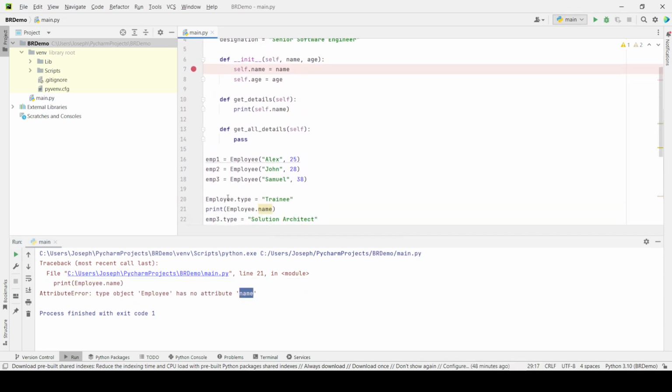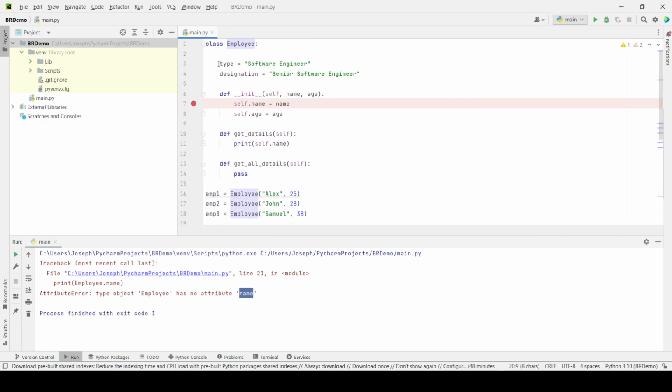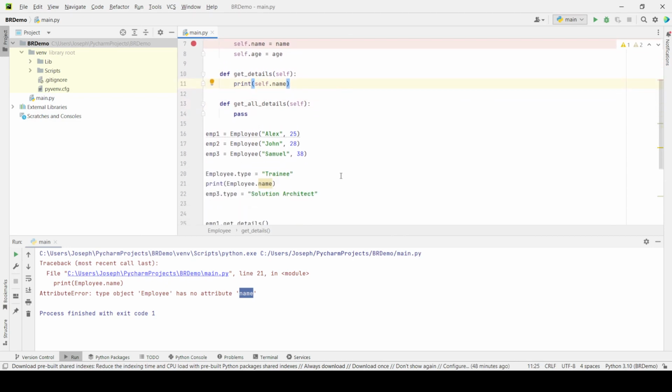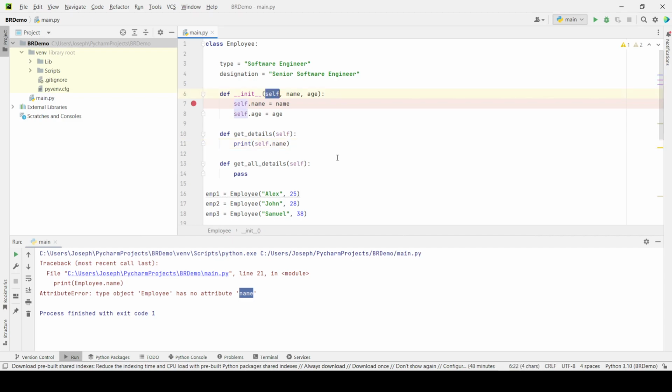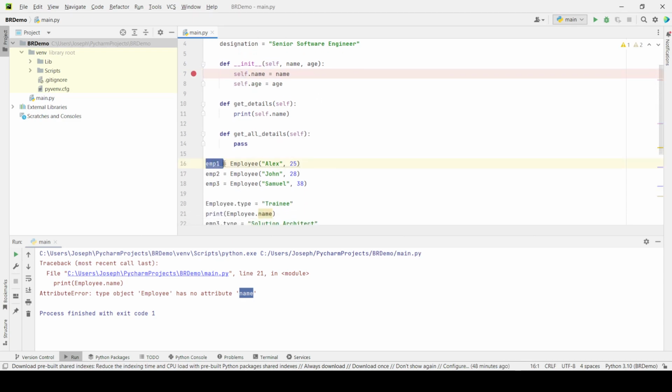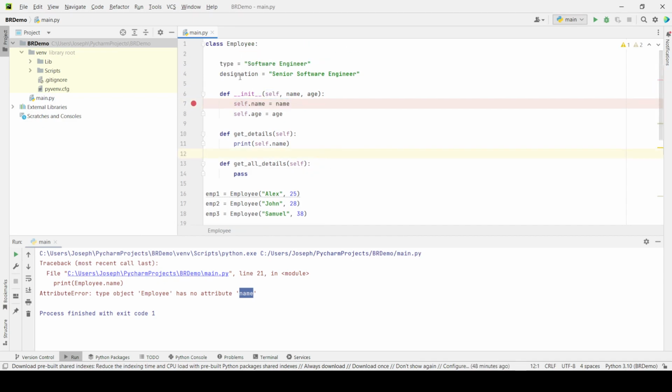That means using the class name, you can access only those variables which are declared inside the class without using self. And I hope you understood this. It's very simple. You have to use the self keyword to update all instance level variables. Like if you have to update or access a variable using the instance, those variables have to be assigned like this using the self keyword. And if you have to access some variables using the class name, then you have to declare them at the class level.